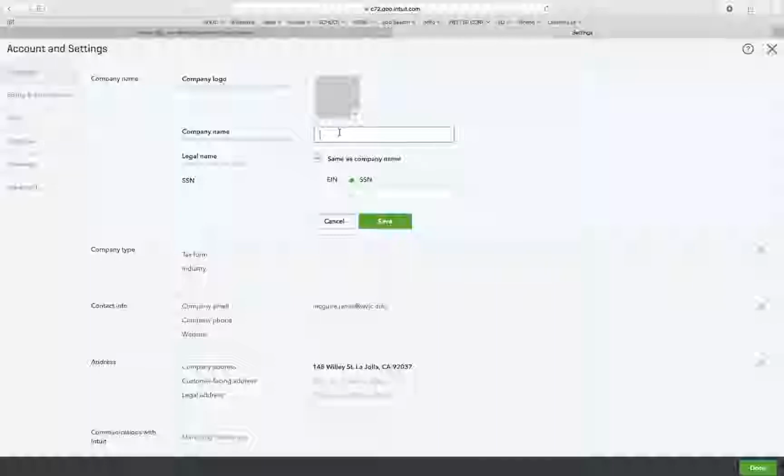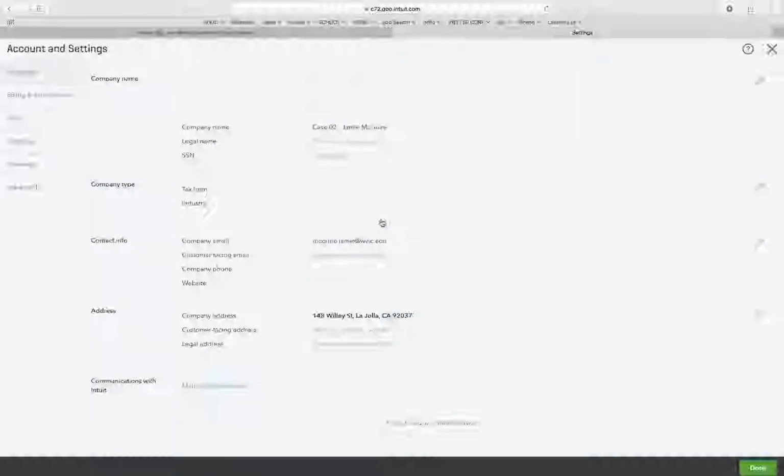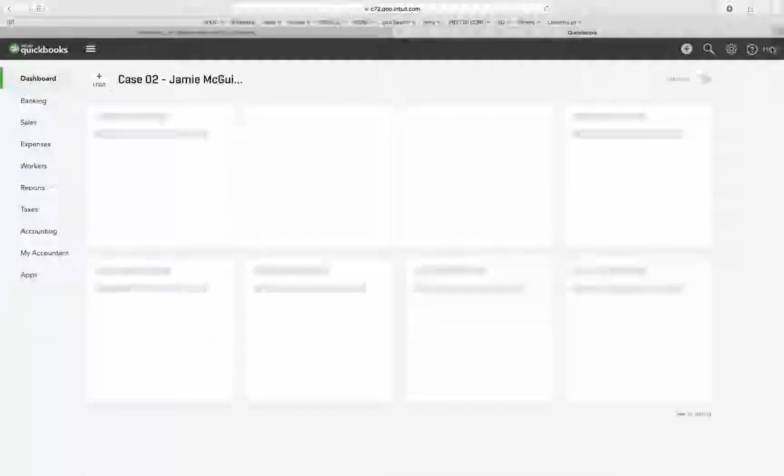So I'm going to click here. Case 02. Student's name. Save. All right, easy enough. That's all I need to do for case 2 to get it ready to go.